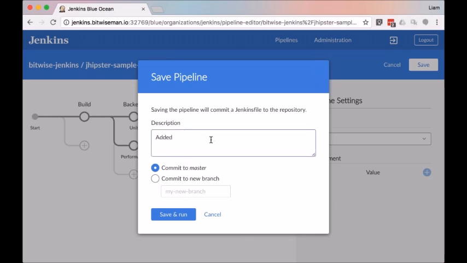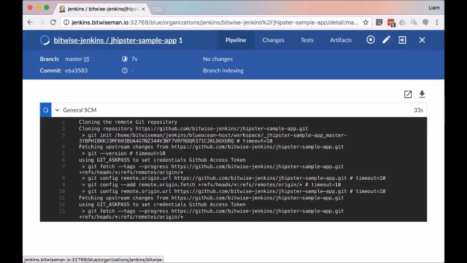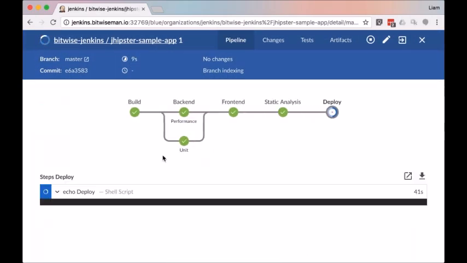Say added pipeline. When I save, the editor generates the pipeline as code, saves it to the repository on GitHub, and starts a run from that branch. This will take just a minute for it to run.